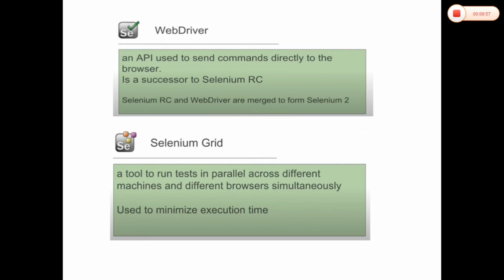After that, WebDriver came in the market. It is an API, application programming interface, used to send commands directly to the browser. It means the person can directly interact with the browsers with the help of the API, right? It is a successor to Selenium RC. Selenium RC and WebDriver are merged to form Selenium 2. So then it is called Selenium 2. Currently the market is growing with the help of WebDriver. WebDriver is highly recommended nowadays in the market.